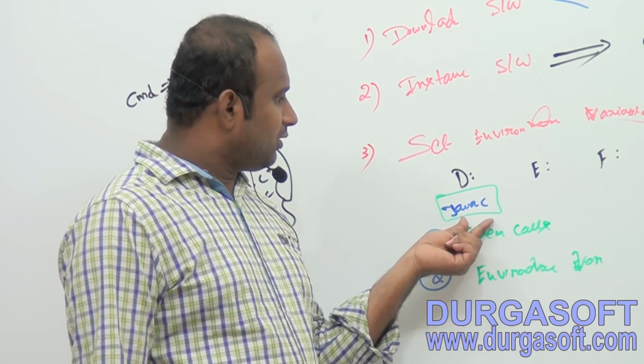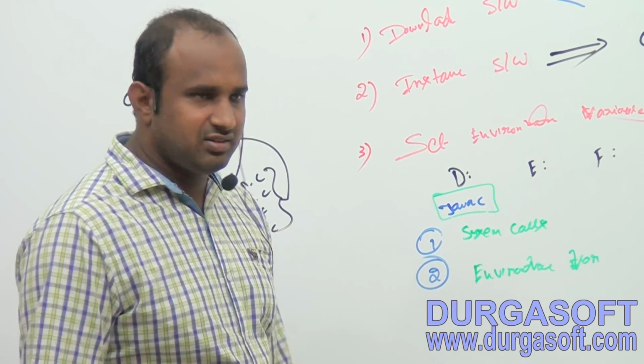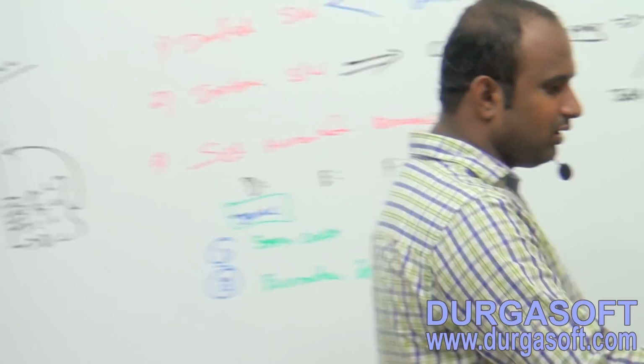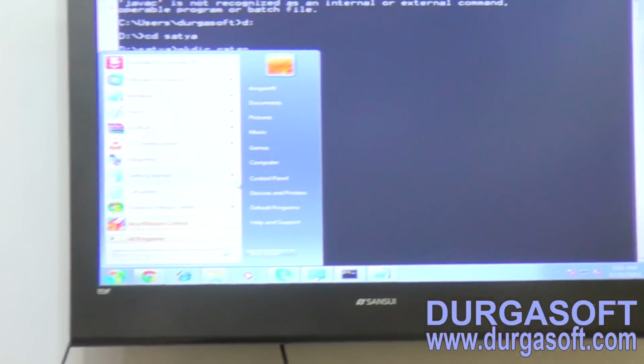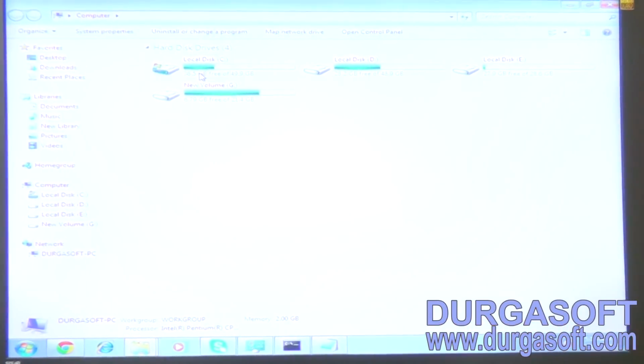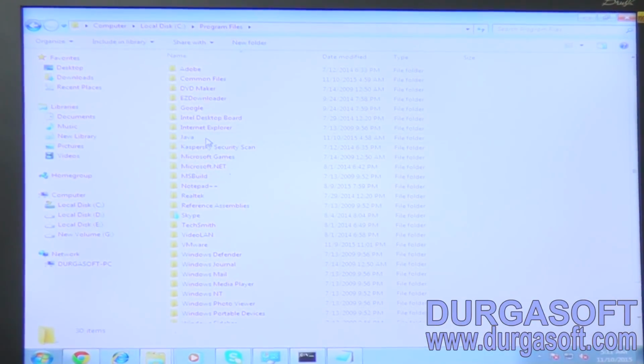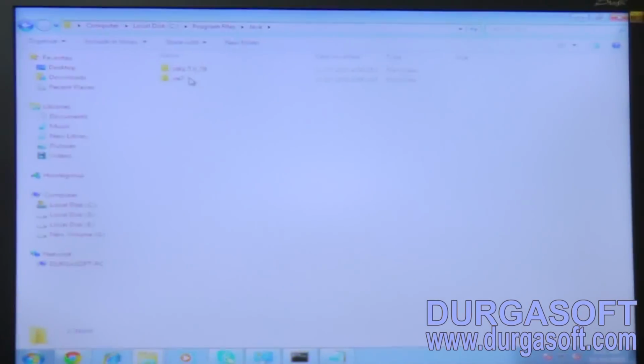First of all, check where the location of javac is. Can we check the screen here? When you install the Java software, what is the location? Local disk C, Program Files, Java by default. Two folders are there, JDK and JRE.